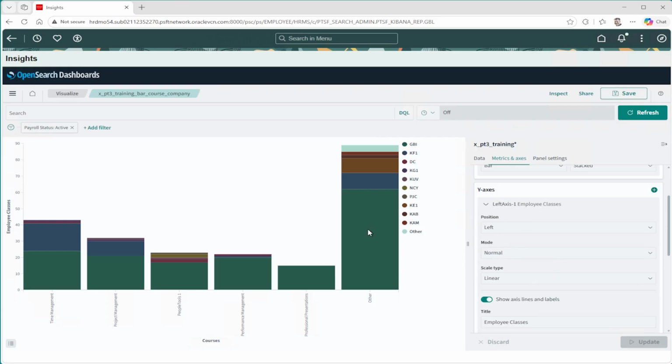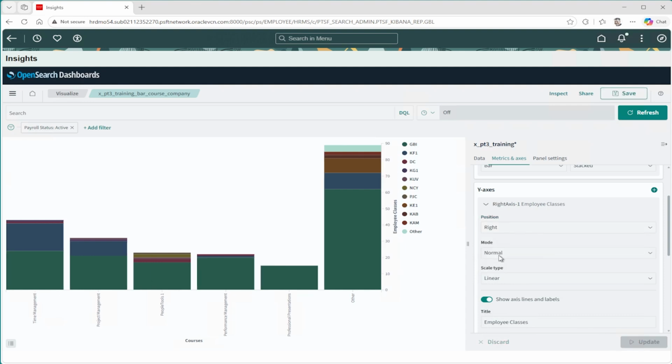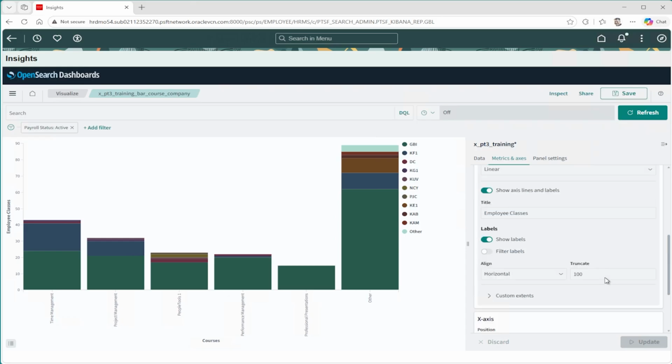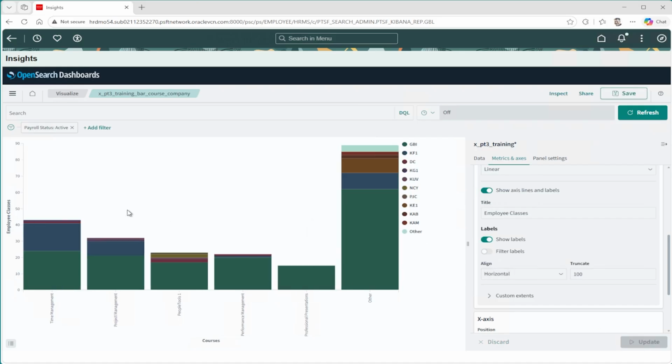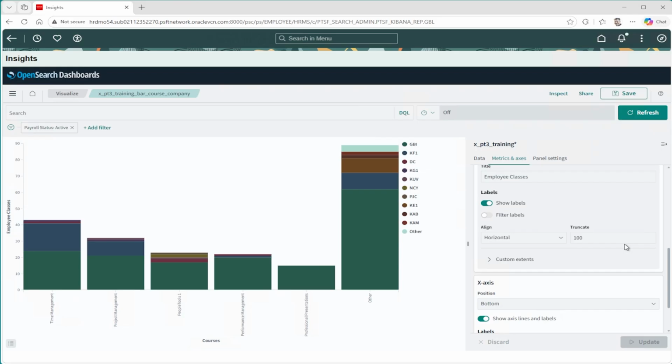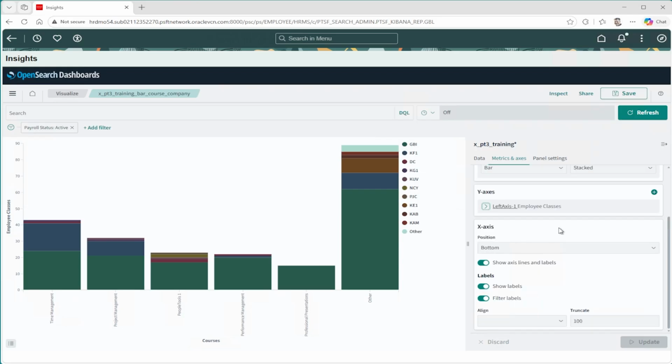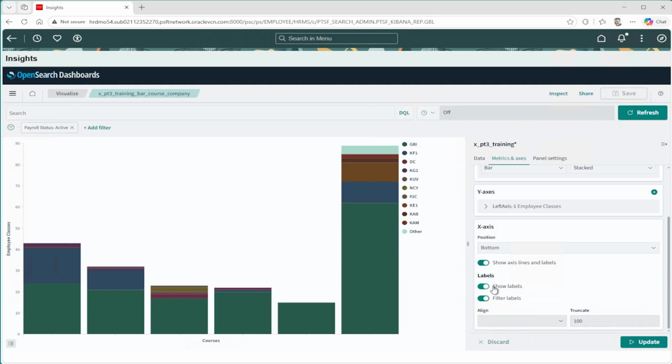Y-axis, permanently left, right, I like it on the left. Show labels. Labels turn off on the y-axis. Labels turn on the y-axis. Let's talk about the x-axis. Show labels turn off, and the labels go away. Turn on.